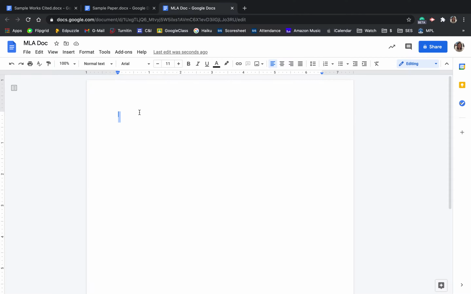So today we're going to talk about setting up your paper in MLA format using Google Docs. When you start a new document, you always want to give it a name. So I've just called this one MLA Doc. You can also control where it goes quite easily, where it's saved in your Google Drive.